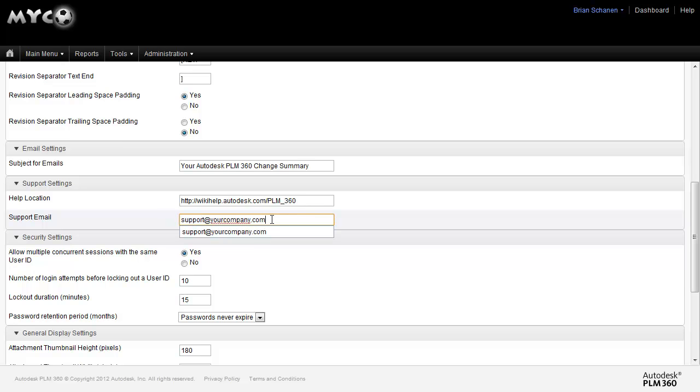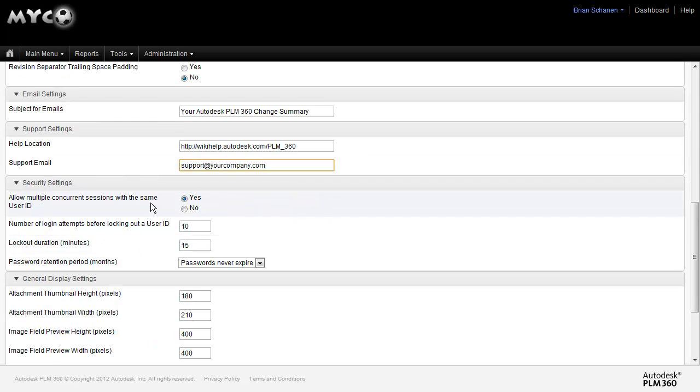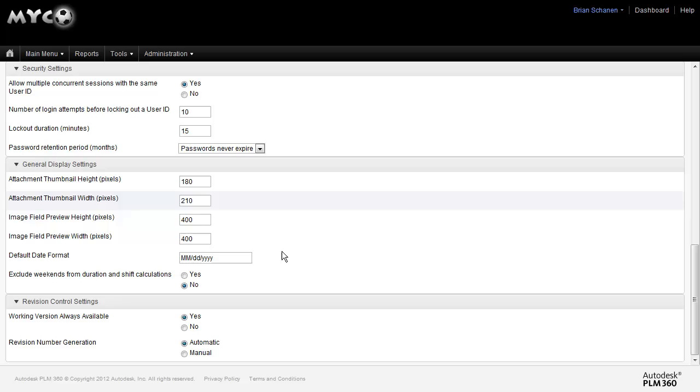So this is something where you could go and put in, if you have a reseller VAR or Autodesk, you can put in a particular support email. That way when somebody comes up to their name at the upper right, goes to email support, it'll go to this email address. Other options include security settings for the number of allowing multiple sessions, login attempts, etc.